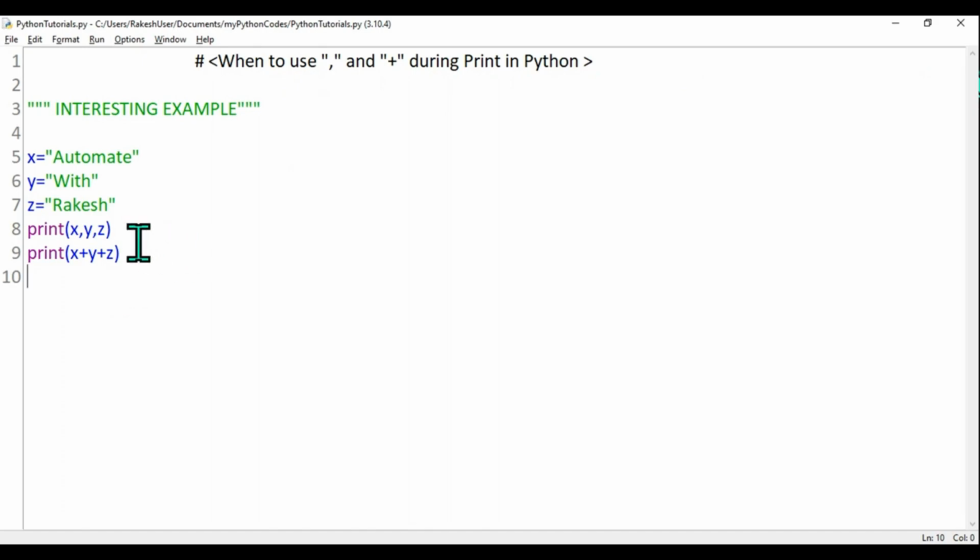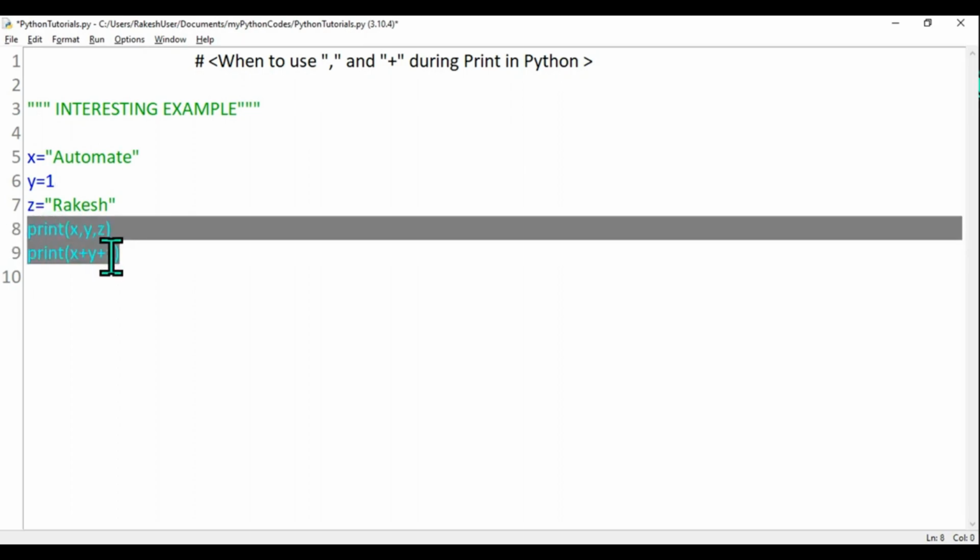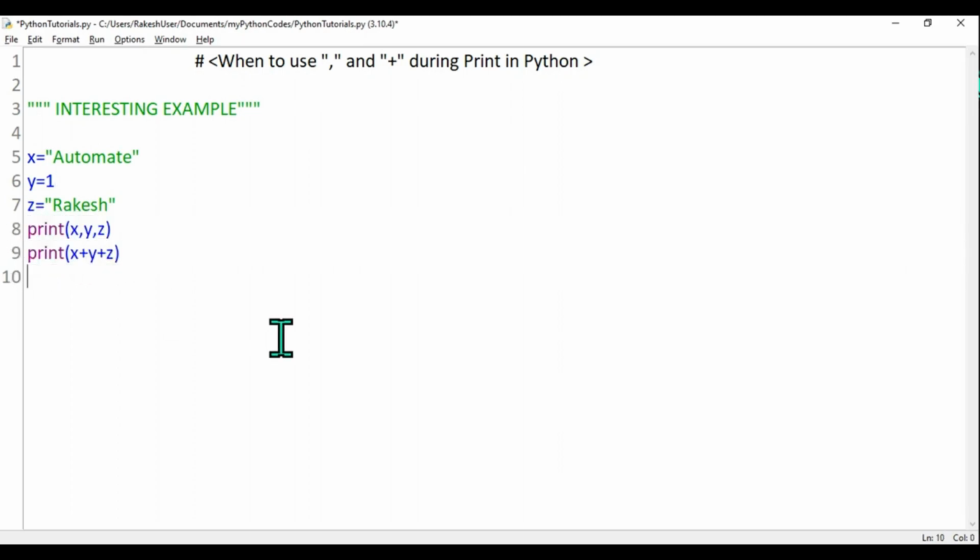Now the next thing, what would happen? Let's say instead of y, I want to give it some value. Let's say 1. Okay, automate 1 Rakesh. So let's say I'm giving a numeric value. The moment I provide a numeric value, there will be an error. Which one will give an error? This command or this one? Do you know?